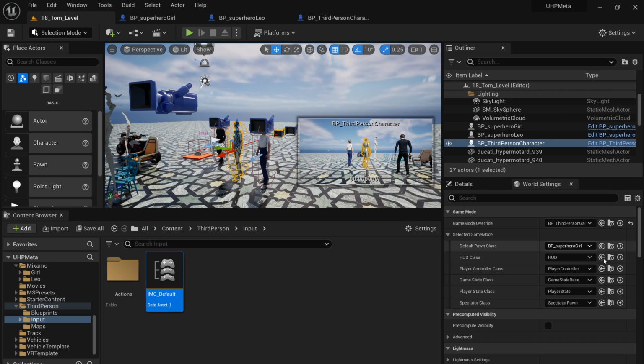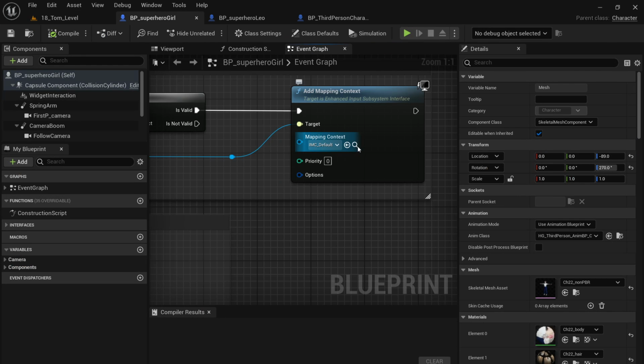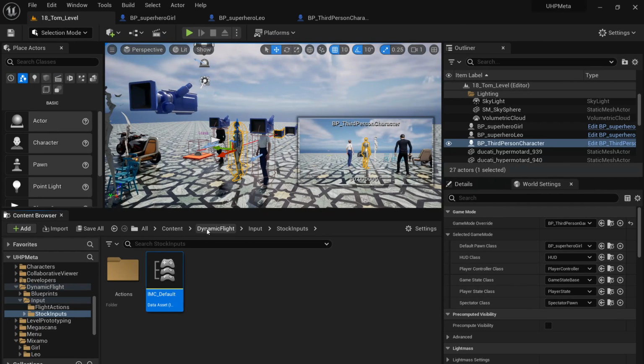But for the superhero Leo or superhero girl, if you check there, input mapping is linked to content, dynamic flight input, stock inputs. Right. So there are two separate files.